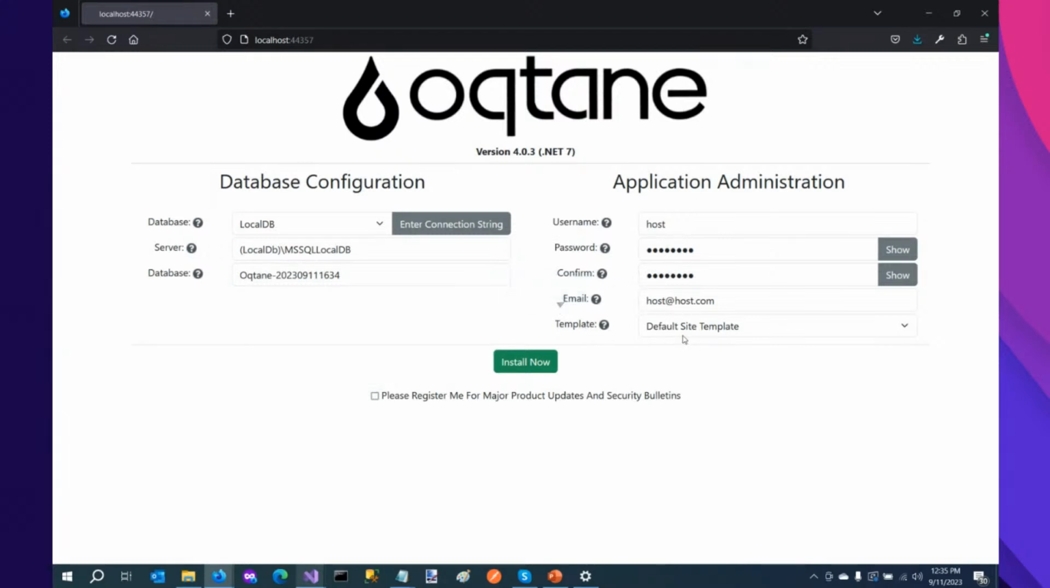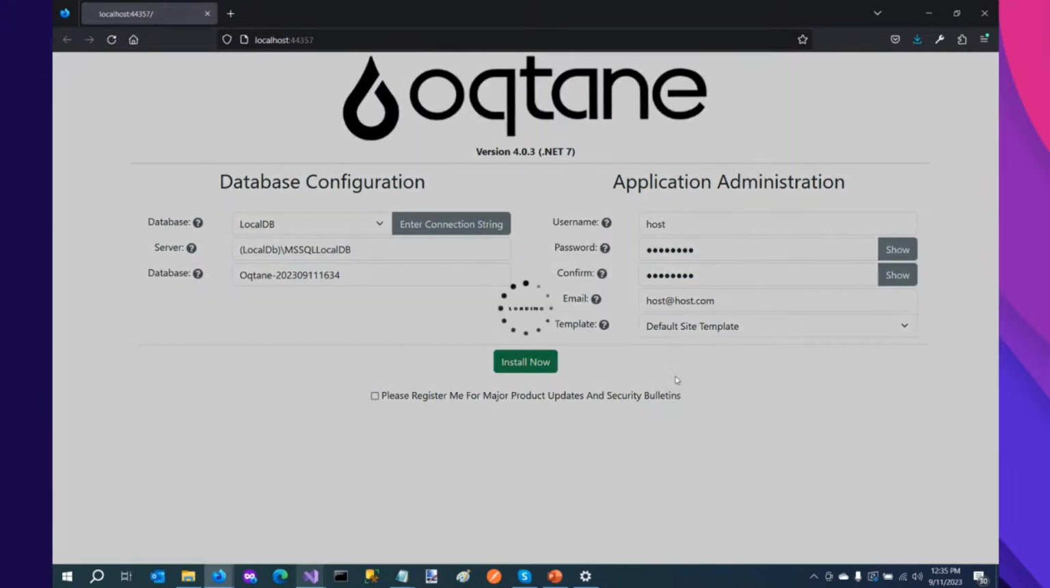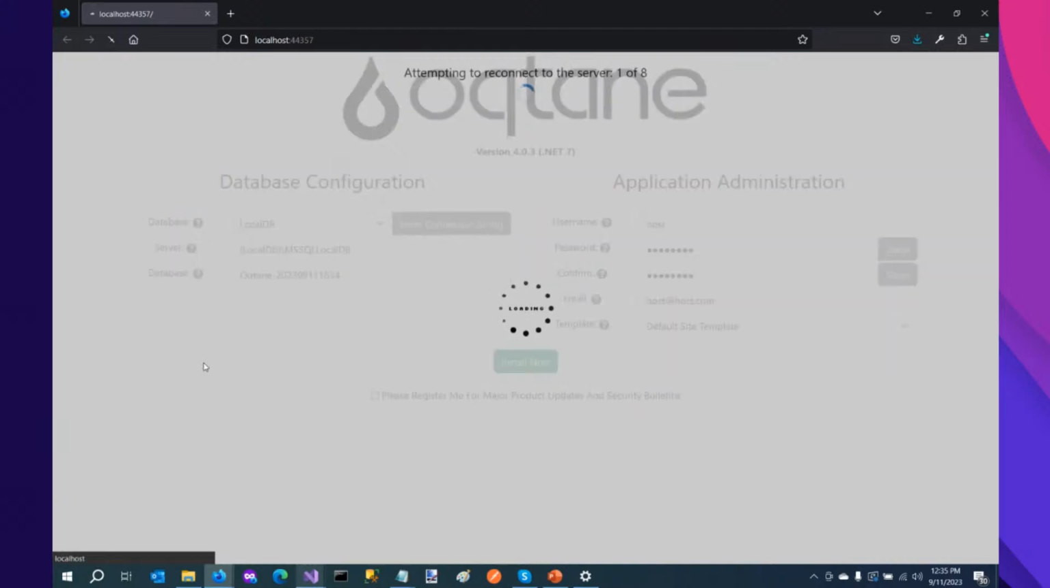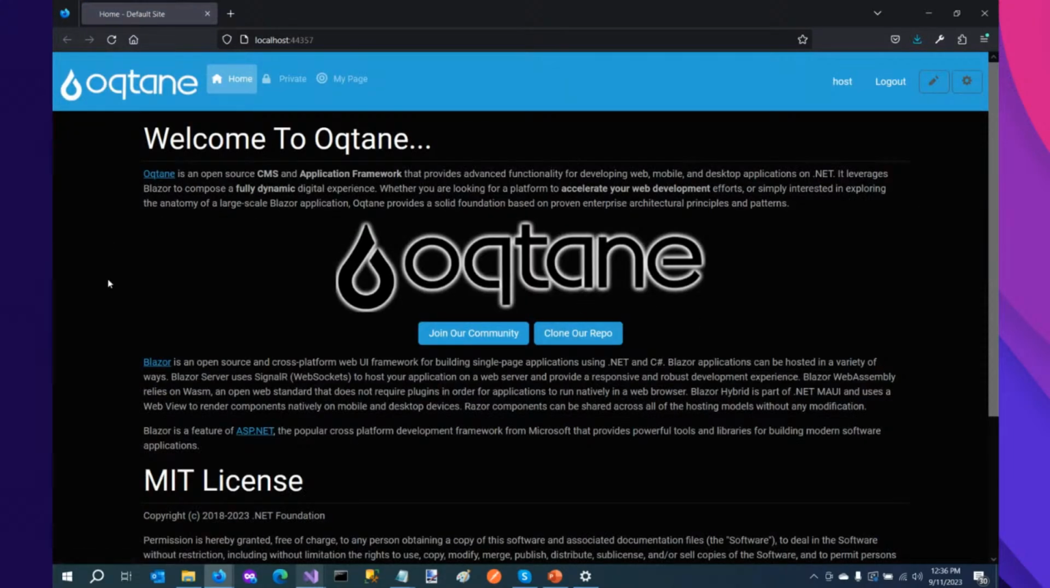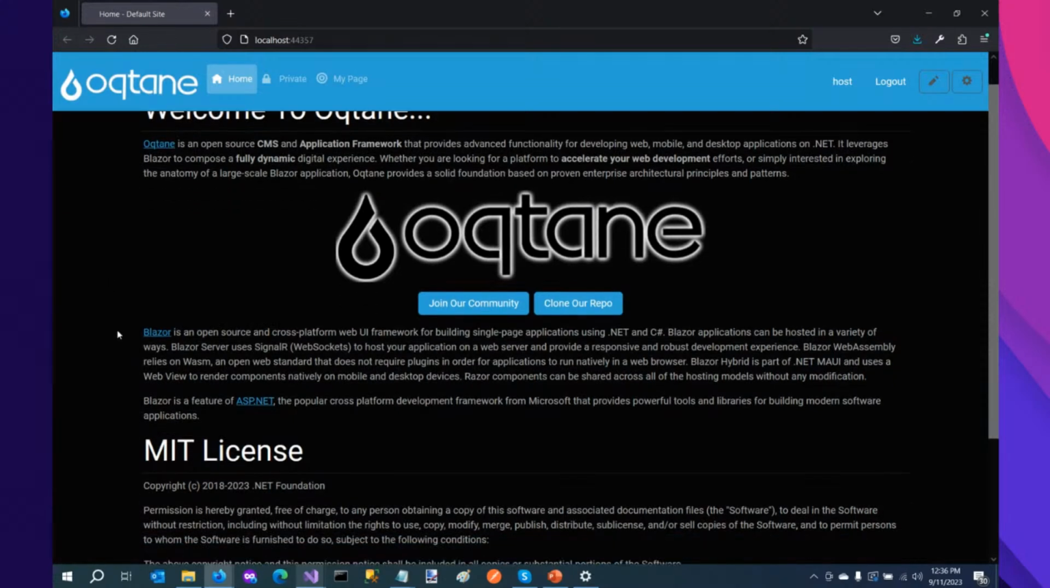Oqtane also supports templates so that it can template out an entire site. I'll just use the default, but there's an empty site template if you don't want any of the pages to be created. And you can create your own templates as well. They're very simple to create. When I say install now, it's going to run all of the migrations that are required for the database that I chose, and it's going to use that template to scaffold a bunch of default content into this site.